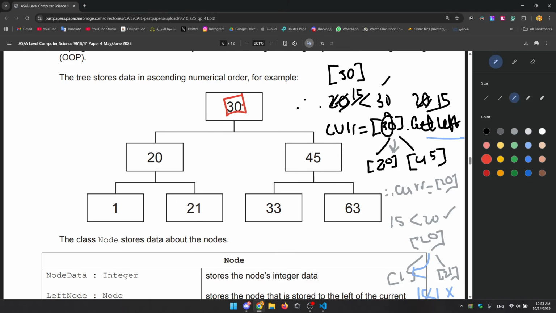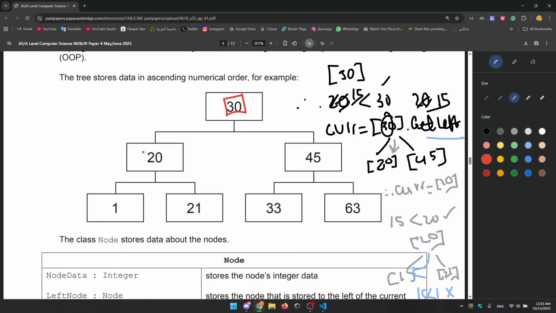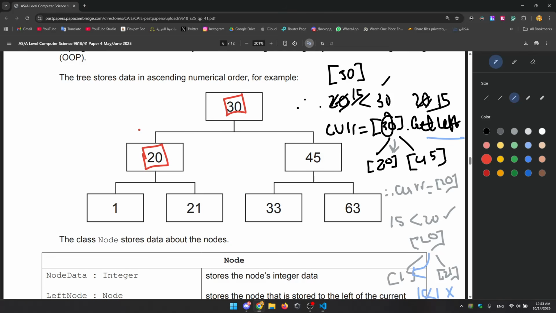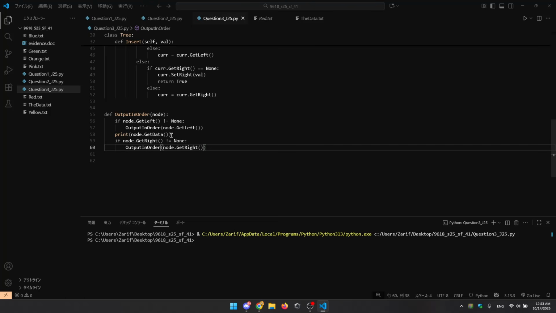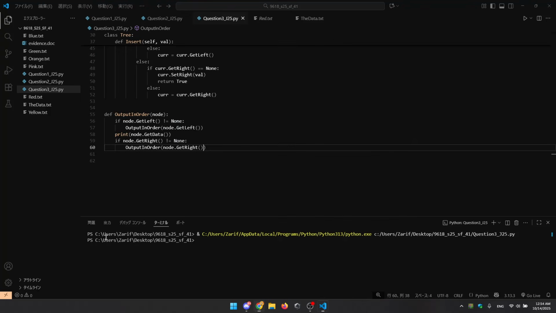No, I don't think we can move this. So we check if it has a right node or not. If it's not none, which is true, we go ahead and call the function again with 20. Okay, great. And then once we call it again, we go ahead and call the function again, because it has got a left one. Fine, so we're going to go to the left side once again.